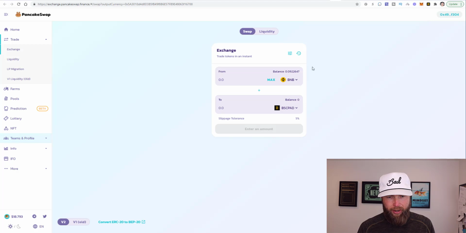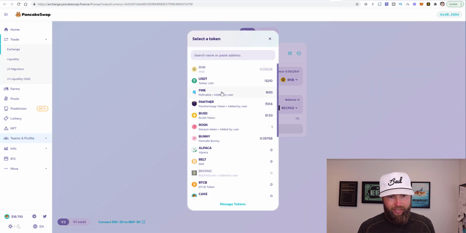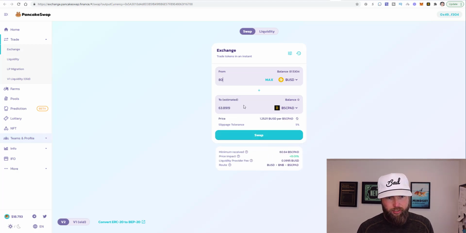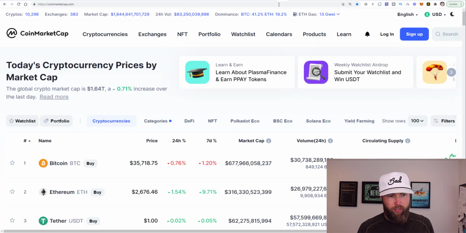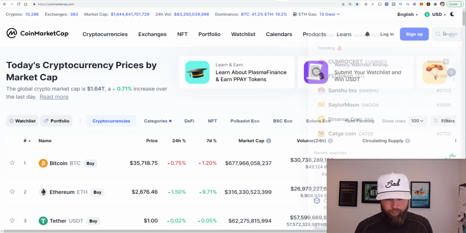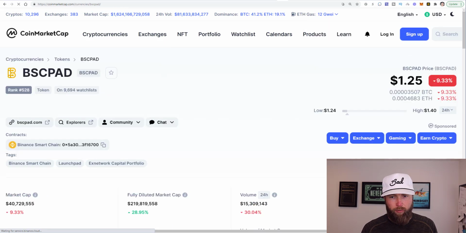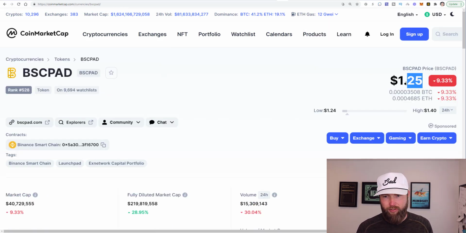Okay, of course, we've got our MetaMask. And then whatever token you want to exchange for BSCPAD, you're just going to click the drop down and select that specific token. So if I have BUSD, I can exchange 80 BUSD for 63 BSCPAD. Now, at the time of the creation of this video, if we jump over here and see the current price of BSCPAD, you can see that the current price is $1.25.